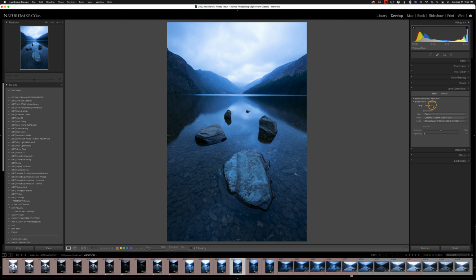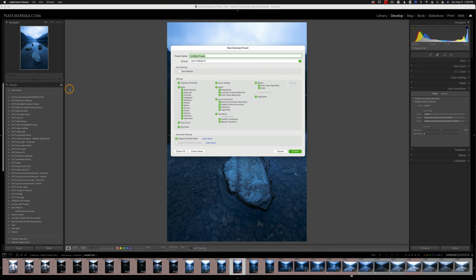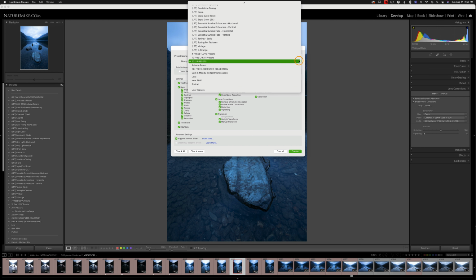All we need to do is come over to the Presets tab on the left-hand side and hit the plus sign. We're going to go ahead and create a preset. I'm going to call this Mike's Import Settings, and we can choose where we want to save it. We could choose User Presets or any of these other ones. I'll just put it in User Presets here.